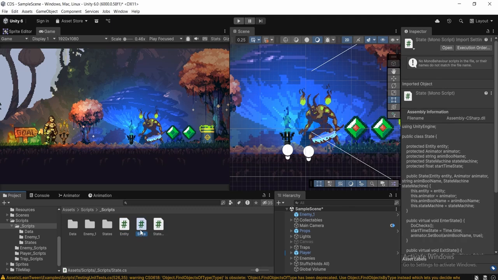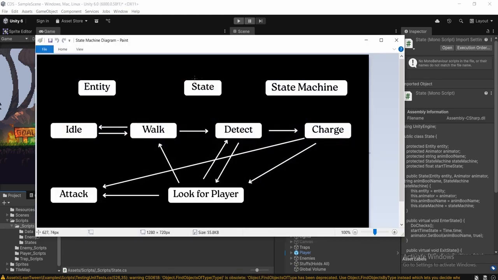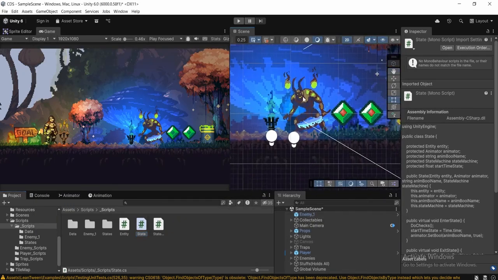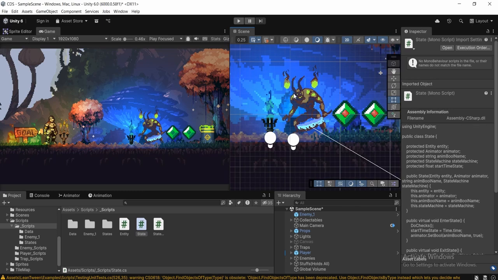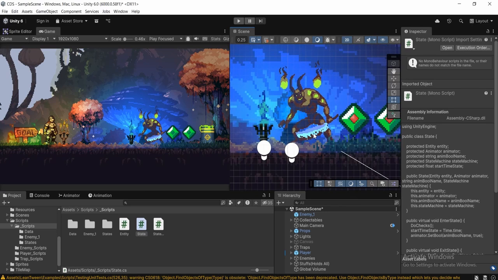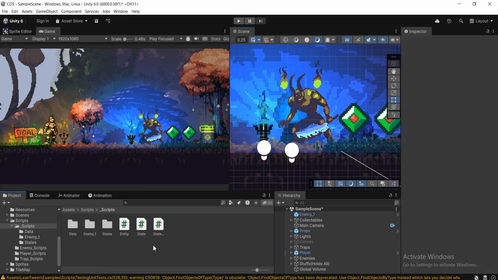Let me show you the diagram once again. If I open up the diagram, this is our state class. You can see we're going to have idle, walk, detect, charge. So let's talk about the walk now, or you can think of it as the move state. We're going to create a MoveState script which is just going to handle moving our enemy, so it's going to make this enemy move. So let's create that, and before I create it, I'm just going to recap some things.